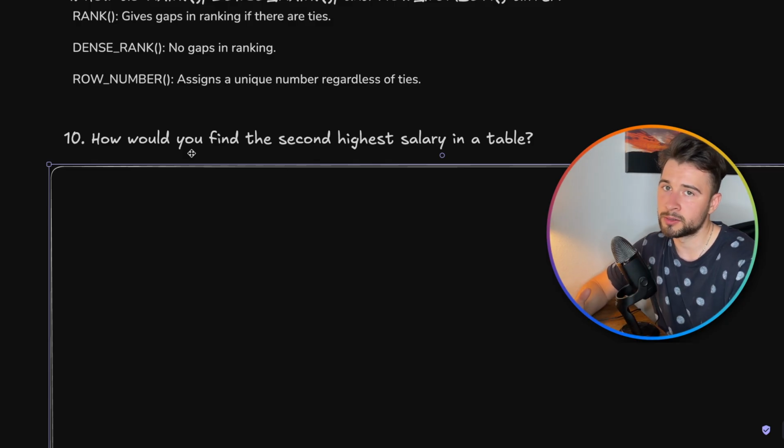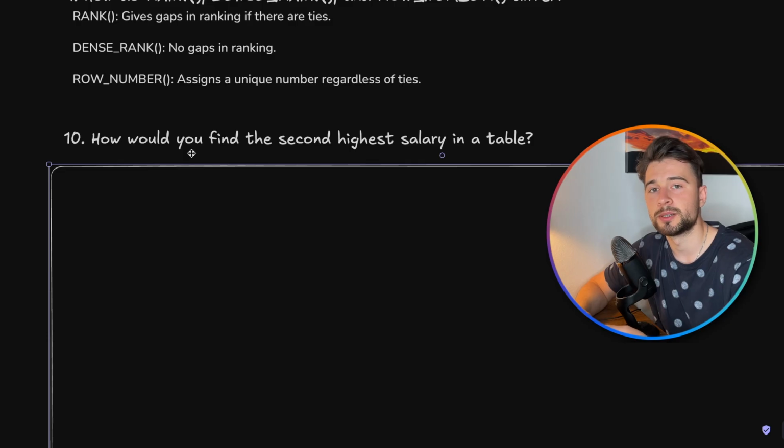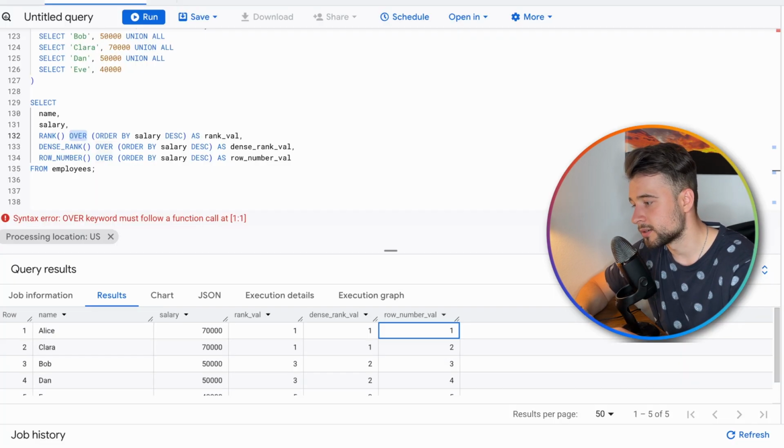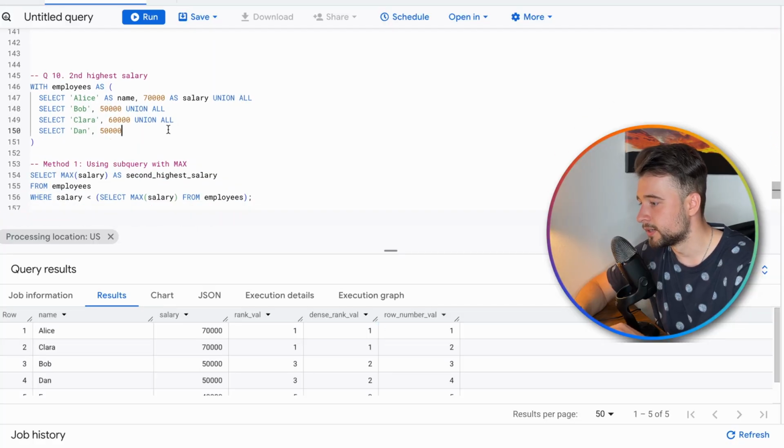If you have no idea how to practice, just use Google and search for practice SQL questions, practice SQL tasks, and you'll find many websites, many free resources with tasks that you can solve. So just go ahead and practice. But regarding this question, we will still solve it together here. It's a pretty simple one.